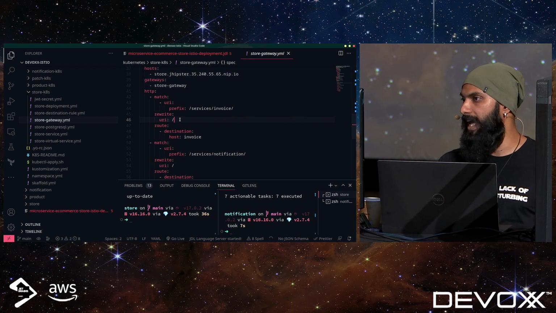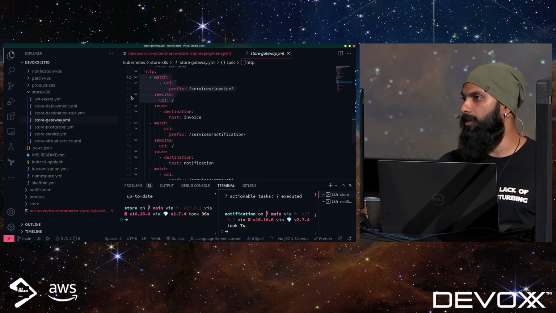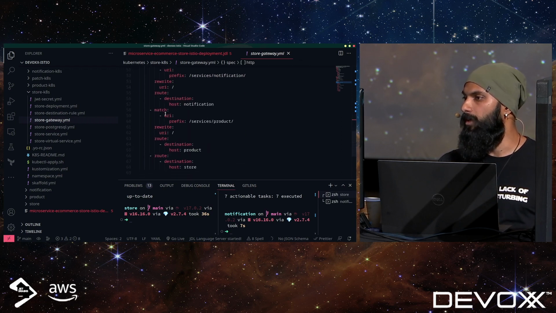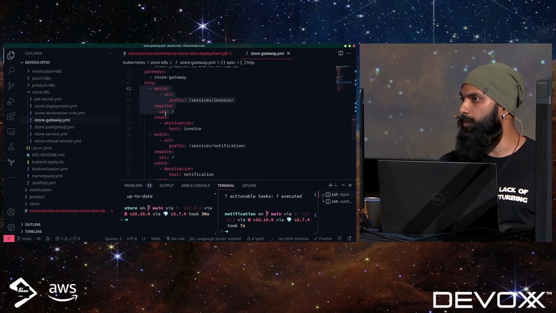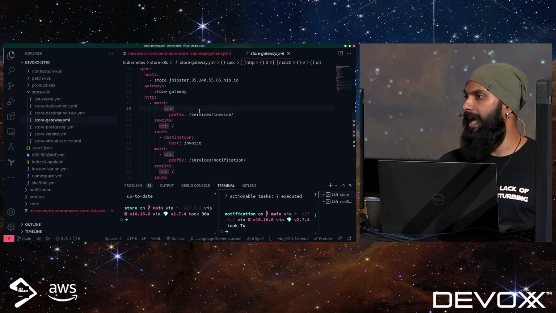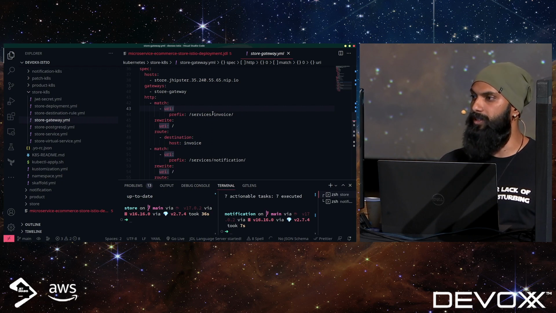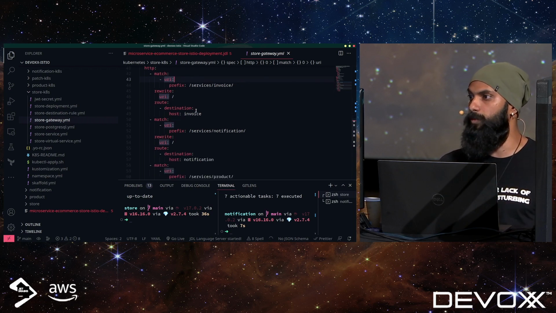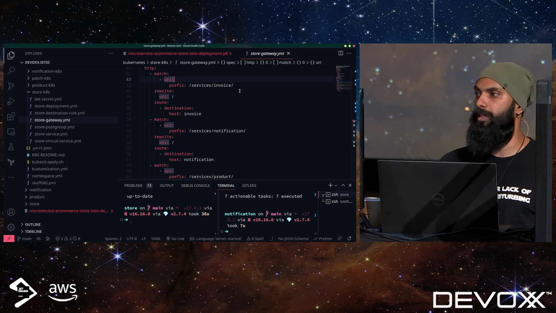It has match conditions as well for each destination. So this particular one, it is matching using URL prefix. So whenever it finds this particular prefix in the URLs, it will rewrite the URL and it will send that traffic to this particular host. So this is how we are routing traffic to different microservices.